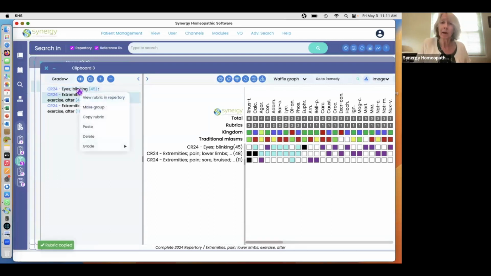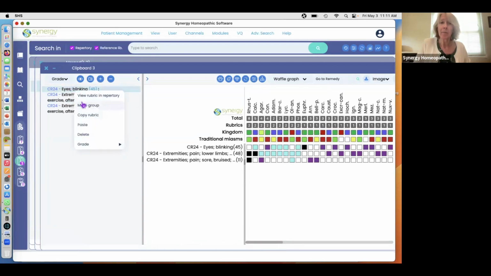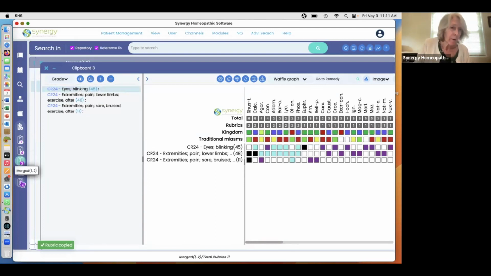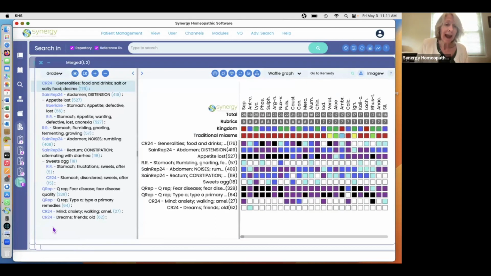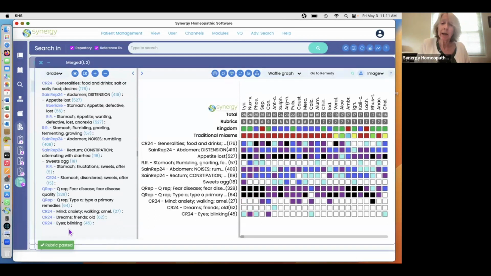You can also right click and copy it this way. Make sure that's highlighted. Copy this way. All right. And bring it over to your merged clipboard and add it in. I'm clicking into that clipboard and I'm hitting Command V. You can also do a right click and paste that way.